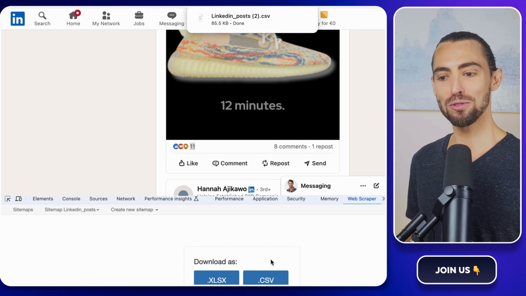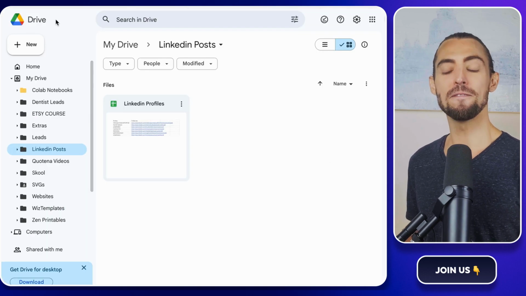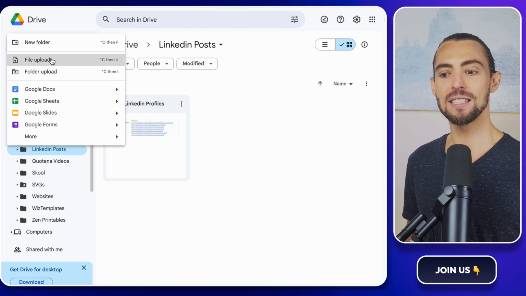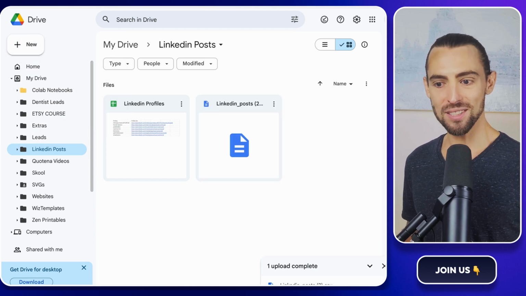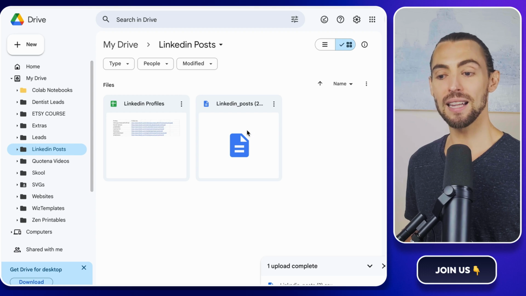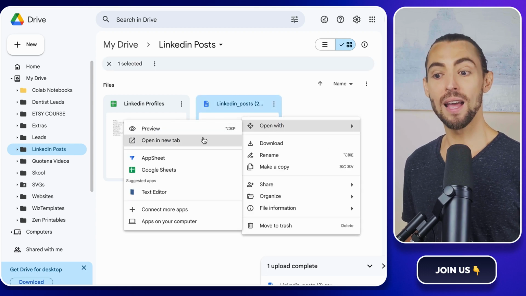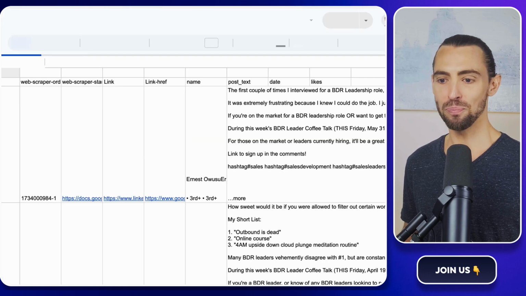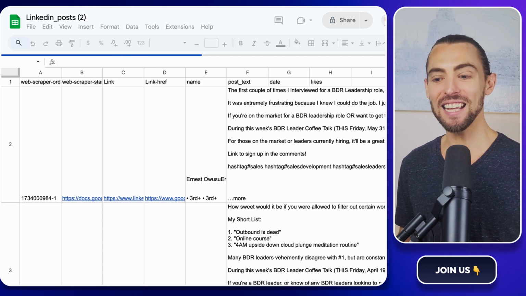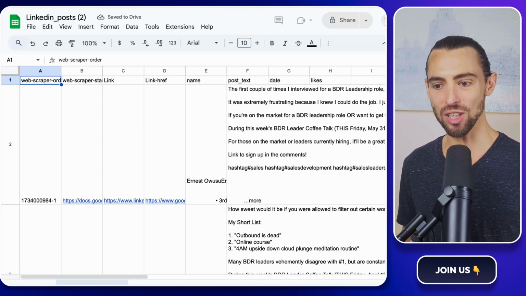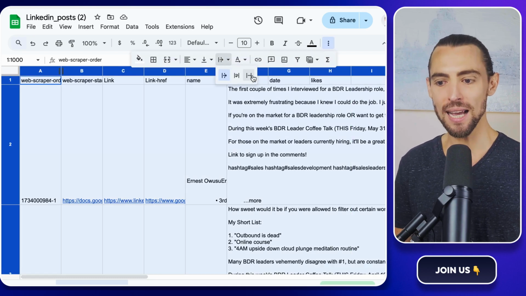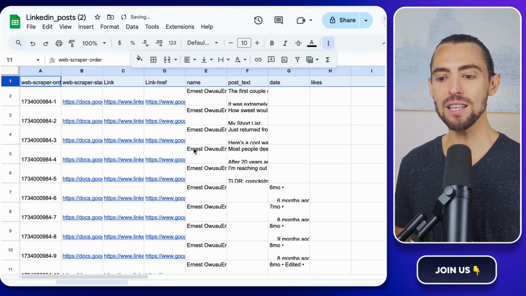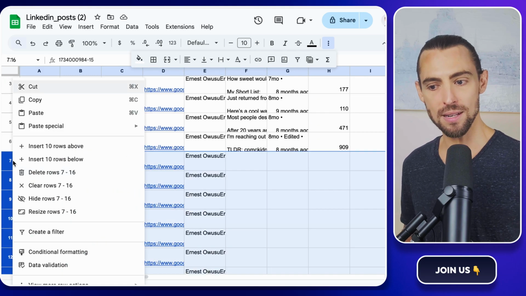Next, open up Google Drive, click on New, then File Upload. Find that CSV file you just downloaded and upload it. Once the upload is done, right-click on the file and select Open with Google Sheets. And just like that, bam, your scraped LinkedIn data is sitting in a nice editable spreadsheet, all organized and ready for action. Names, post text, dates, likes, everything you need to start analyzing what's trending.